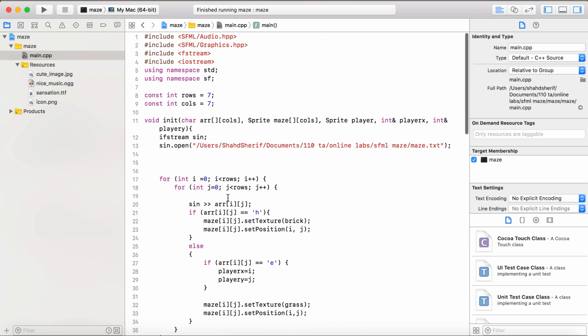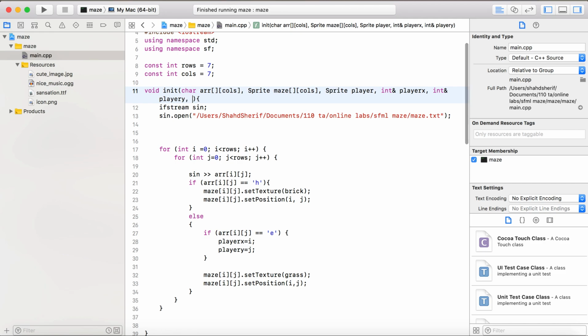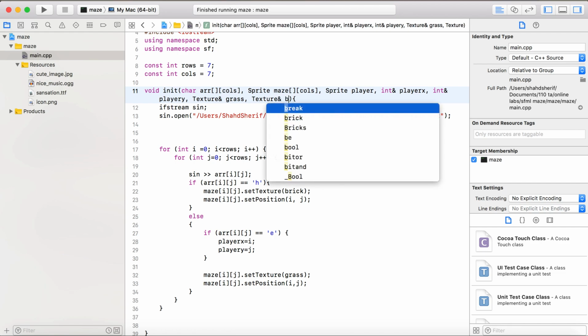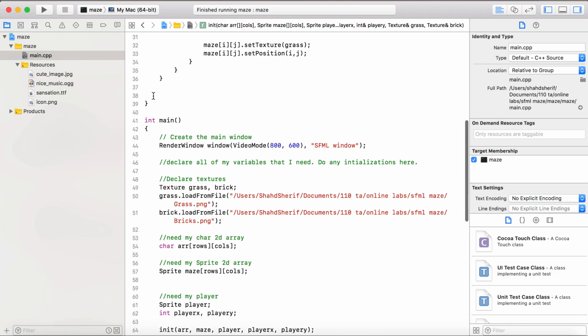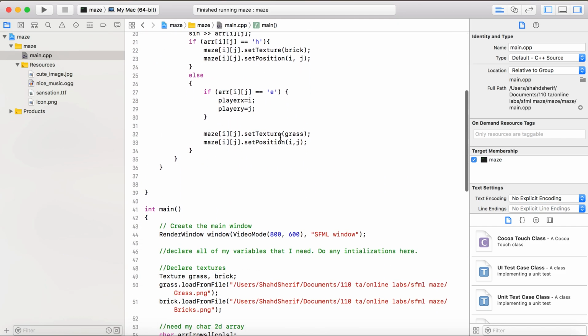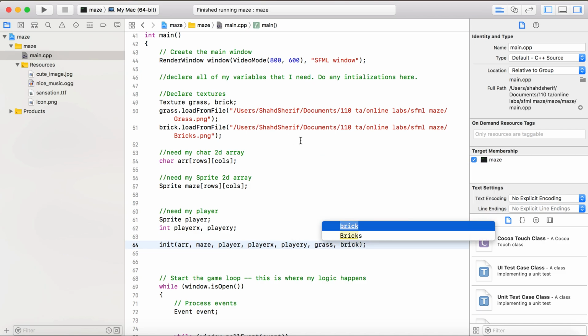Okay. And now I have to send the textures into the function if I want to use them, because we can't create them in the function because it disappears. So let's add them to the function definition here. Texture and a grass, and then texture. Any texture I want to use, I have to pass it in, and then let's send them into the function here. Grass and then brick. So yeah. Grass, oopsie. Layer Y and then grass and then brick.